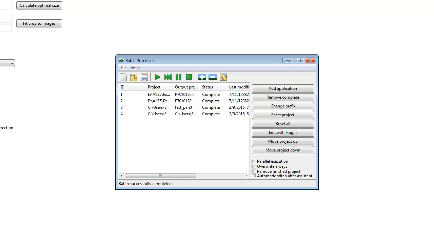If it's having trouble loading, I would just pick a smaller group of pictures. Okay?